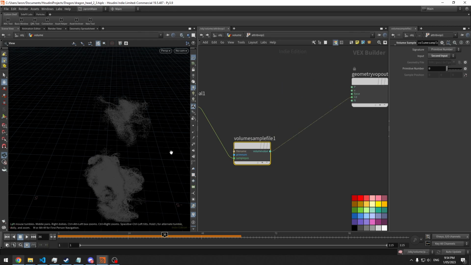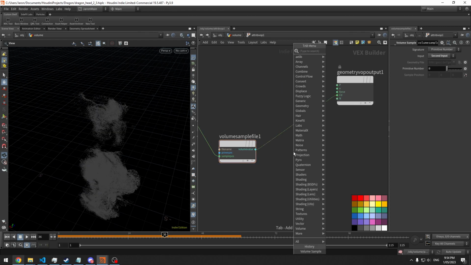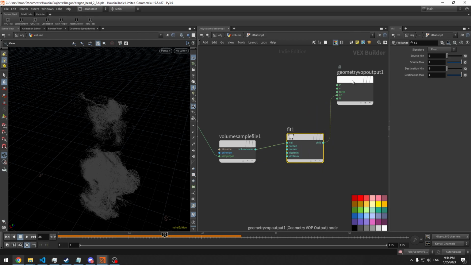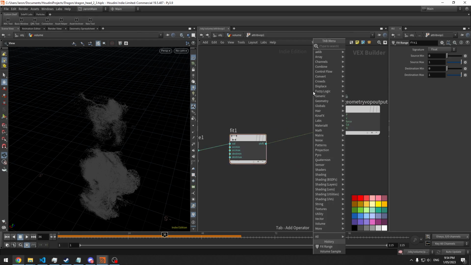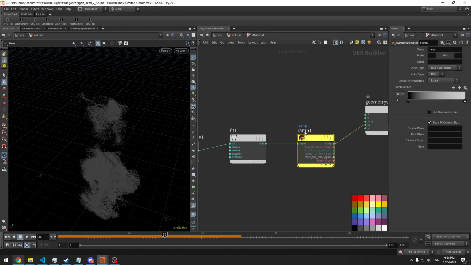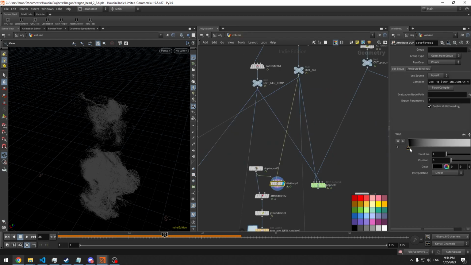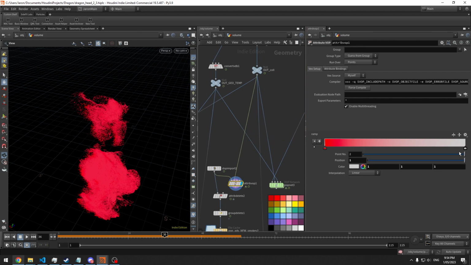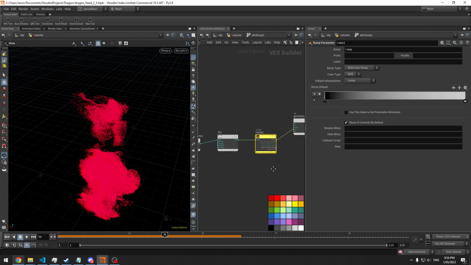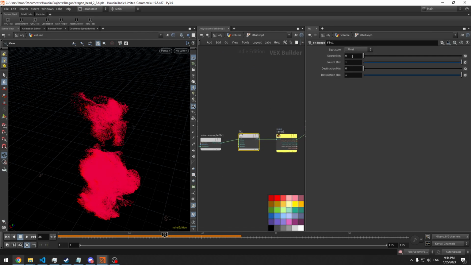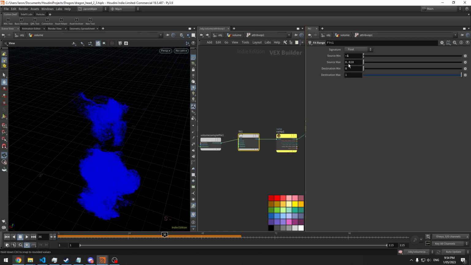If I plug it into the Cd, then we're not going to see much, but I can say a bit range, a ramp. Over that side here, I'm going to change this one to red, on to green. What I'm going to do here is I'm going to say 0.